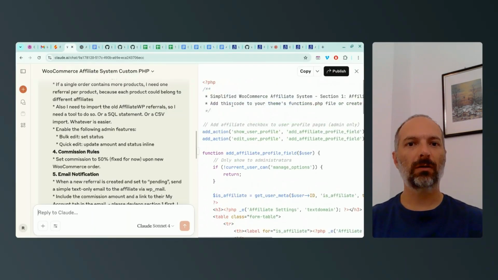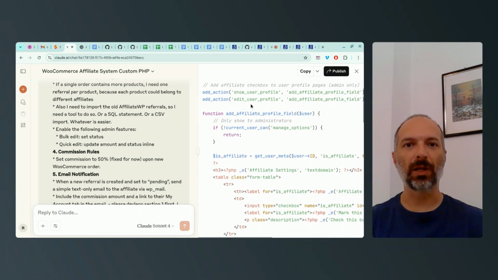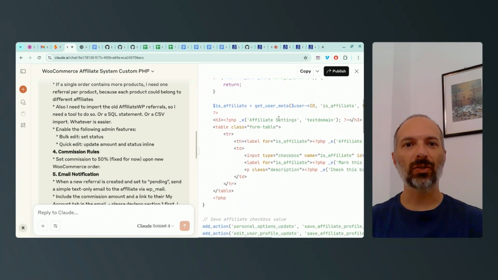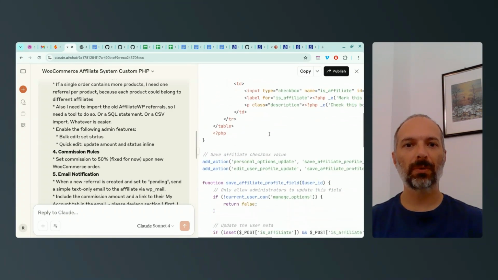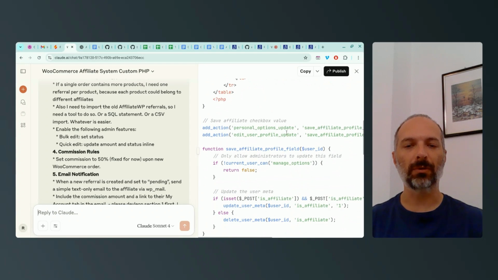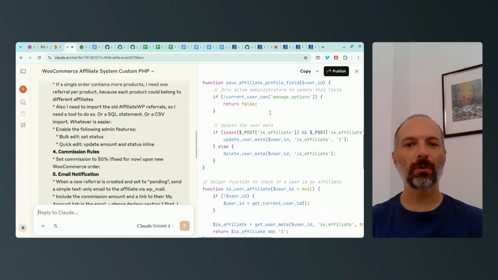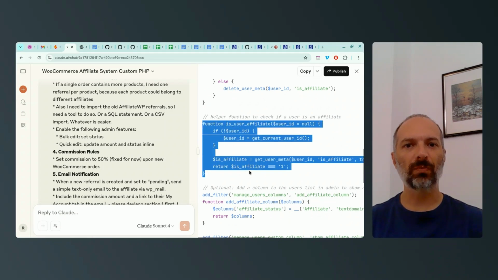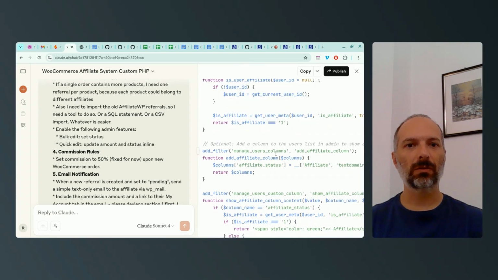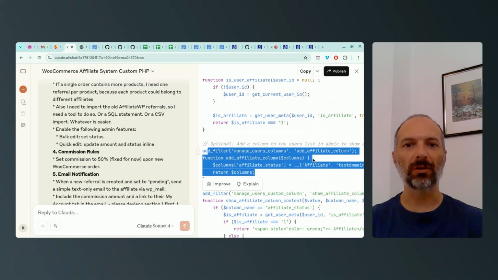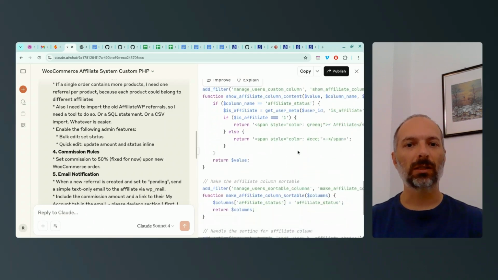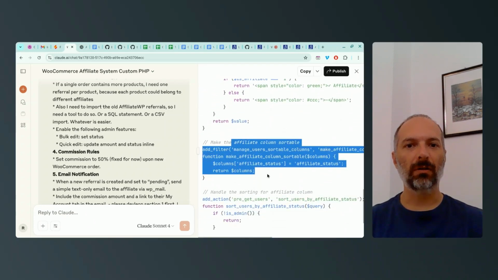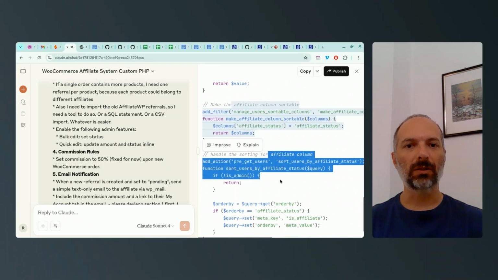What they did, Claude, once again is using show user profile, add a user profile, giving me a section for the affiliate settings, an input, and then saving on update. So it's the exact same code. It is also giving me a helper function to know if a user is an affiliate, which might be helpful for later. It is also adding a column to the users list in admin to show whether they're an affiliate, and making the affiliate column sortable, handling the sorting.